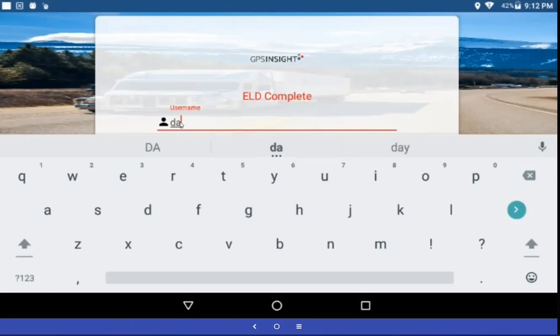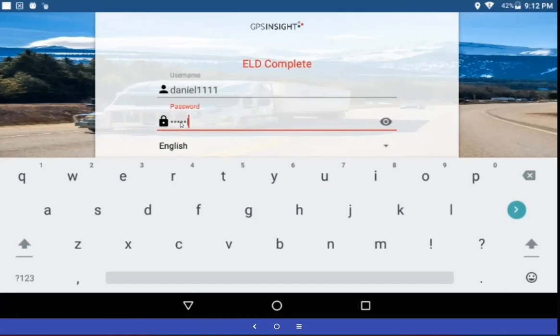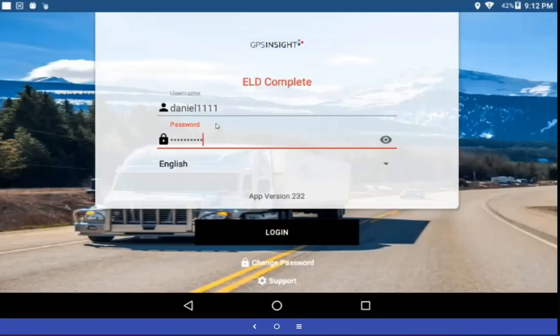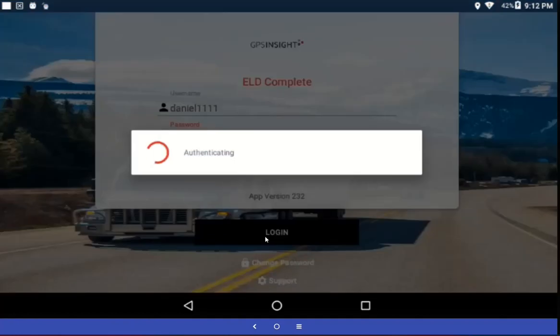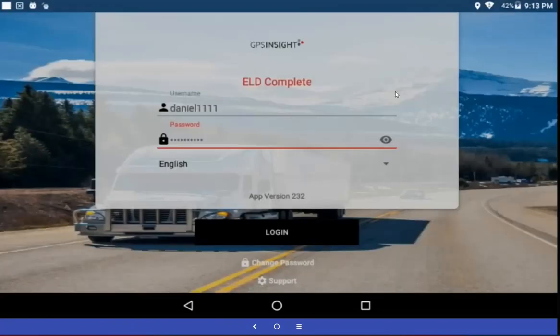Username, we're going to put in the username that the office creates for you. The password, same thing. We're going to be putting in the password that the office creates. Once you already have this, you can press login and it'll actually log you in. First thing it's going to do, it's going to be authenticating every single log that you have. So it's going to be drawing out the logs, and then so you can go in.